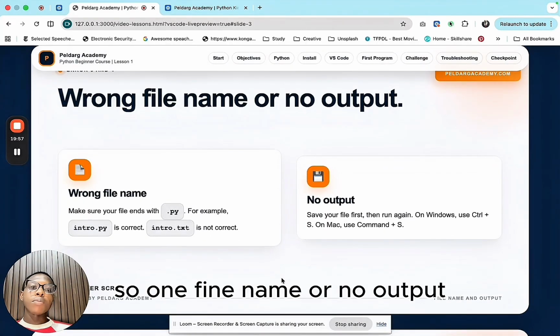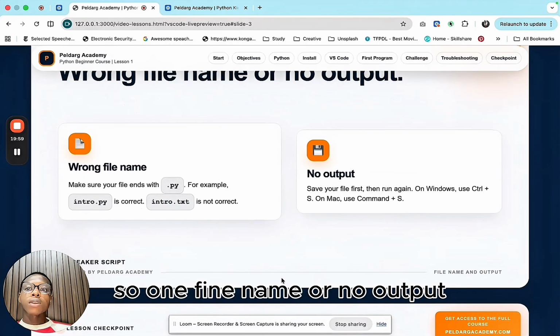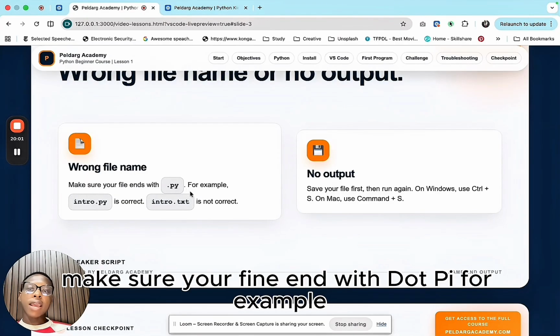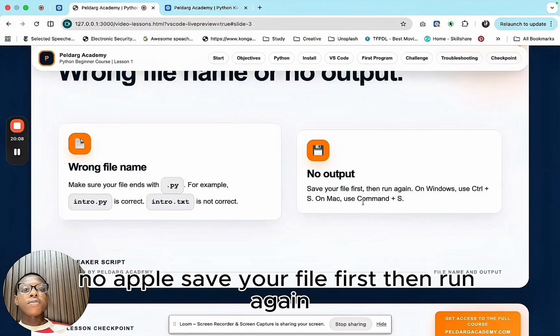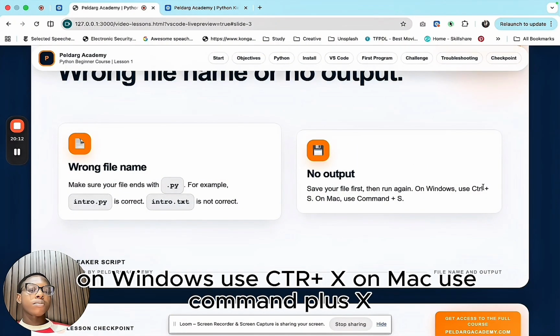Next, wrong file name or no output. File name: make sure your file ends with .py. For example, intro.py is correct, intro.cs is not correct. No output: save your file first, then run again. On Windows, use Ctrl plus S. On Mac, use Command plus S.